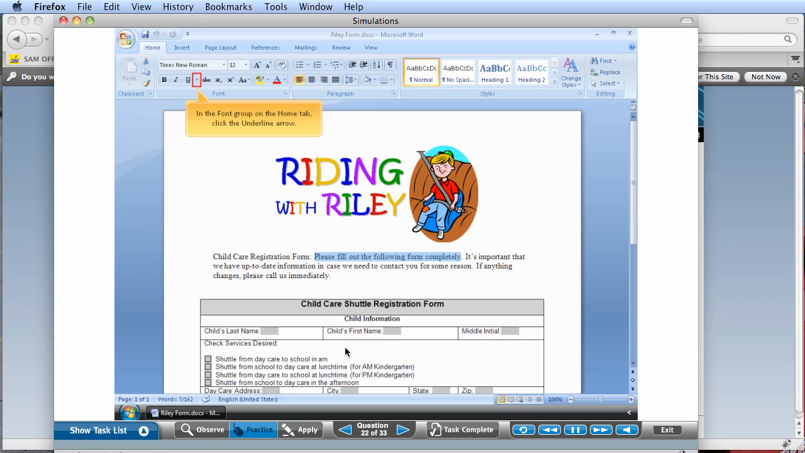Okay, so you can see it told me what to do, but instead of showing me, I had to actually do it. So I come up here and click the underline area.